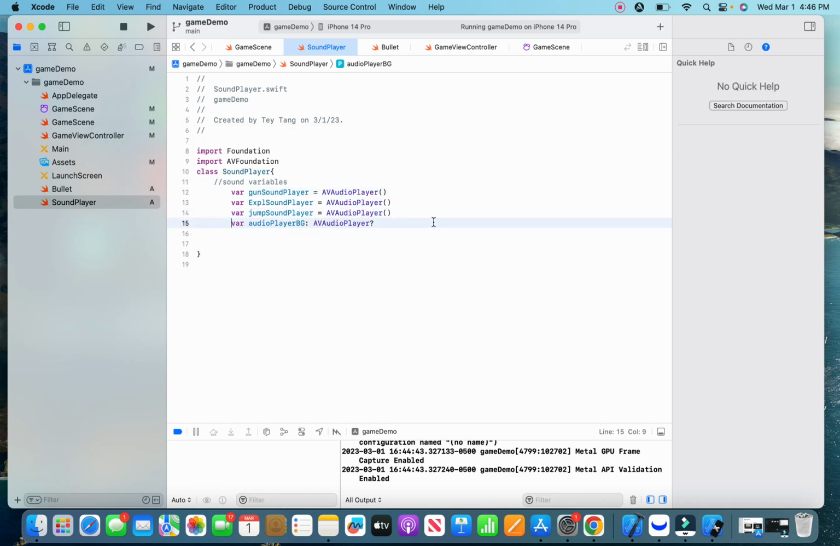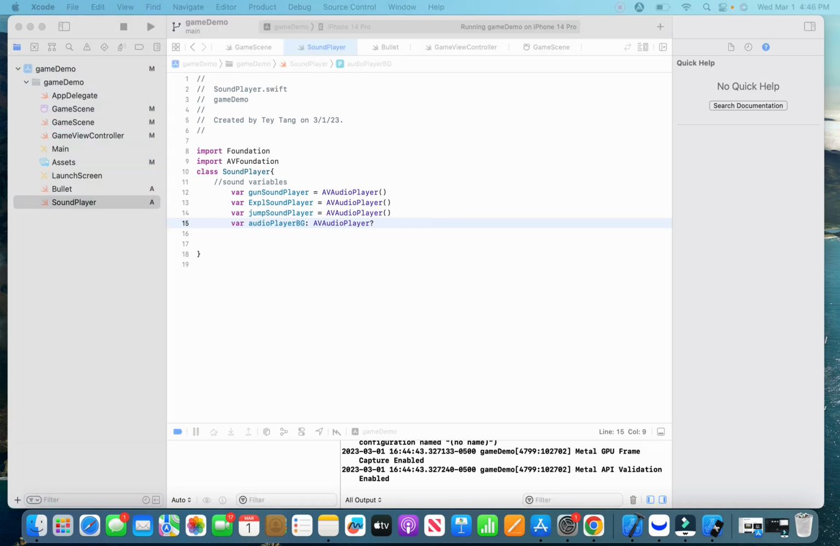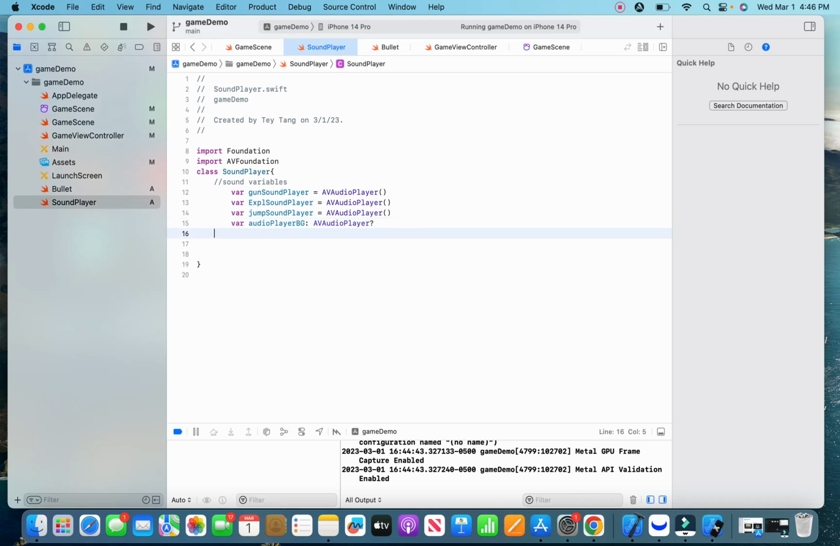Just like that. And the last property I want you to create is something called a shared variable, a singleton, which is a shared instance of a class. So this is the instance of this class itself. It's a shared variable, static, so you can access it anywhere in the project.